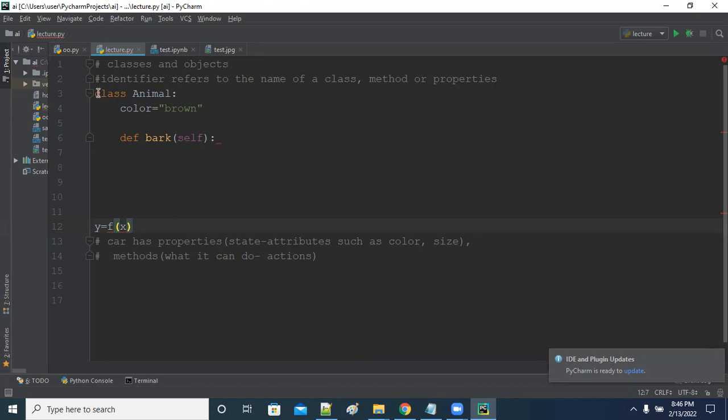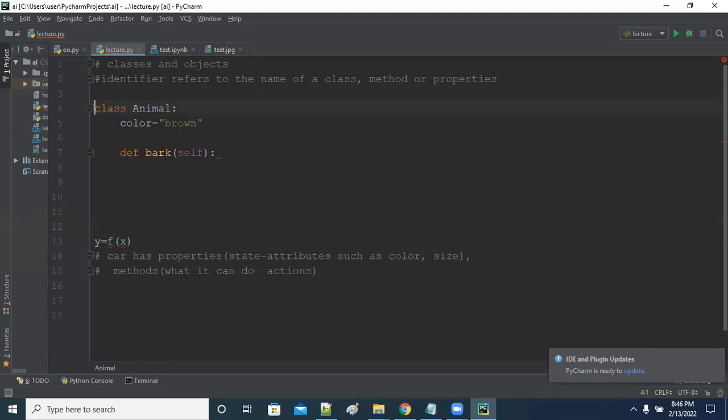But if you are defining a method outside the class, let's say back now, it does not belong to any class. It's not inside the class. So we don't name it a method. We name it a function. We call it a function.